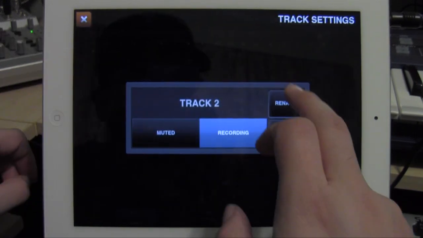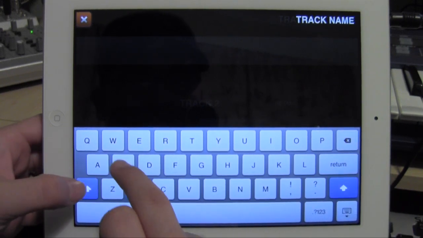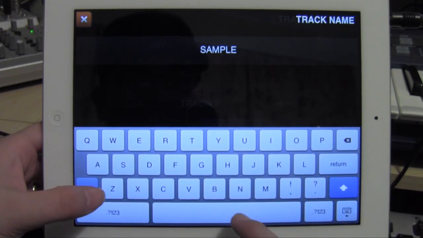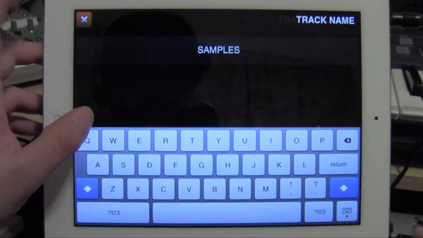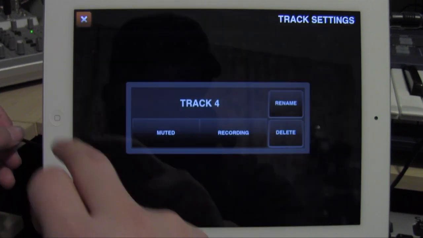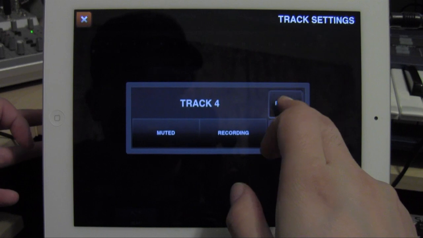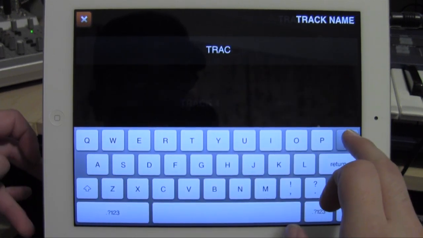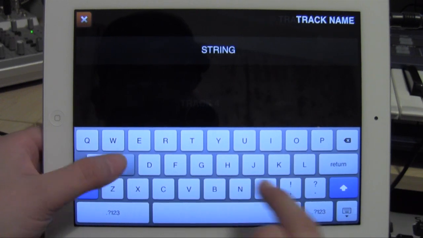You can name them as well. Rename, make it my sample. Sample bank, or just samples. Okay, so now that one says samples. On this one, let's say you have on bank B, you have a different sample set. I'm gonna have my strings on that one.